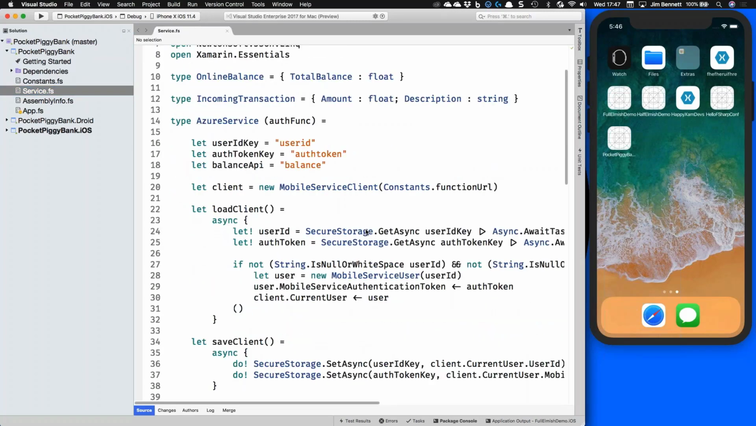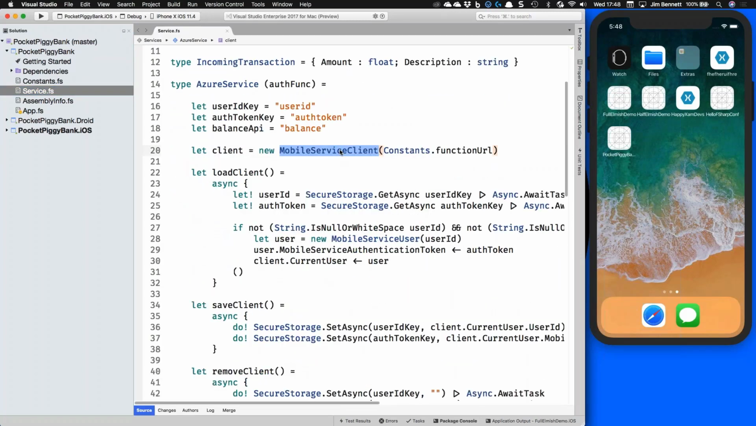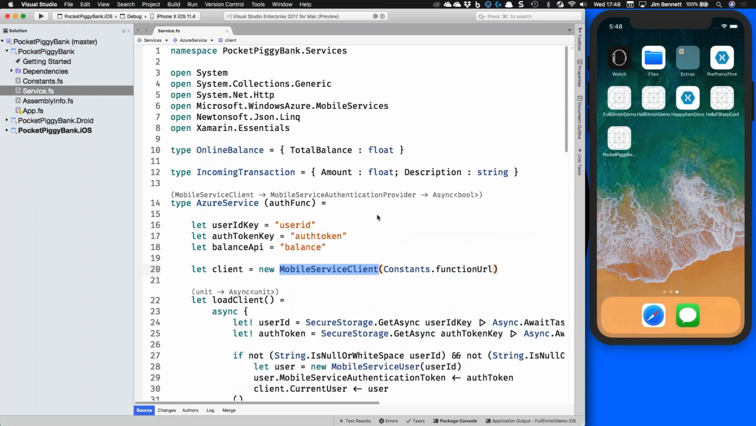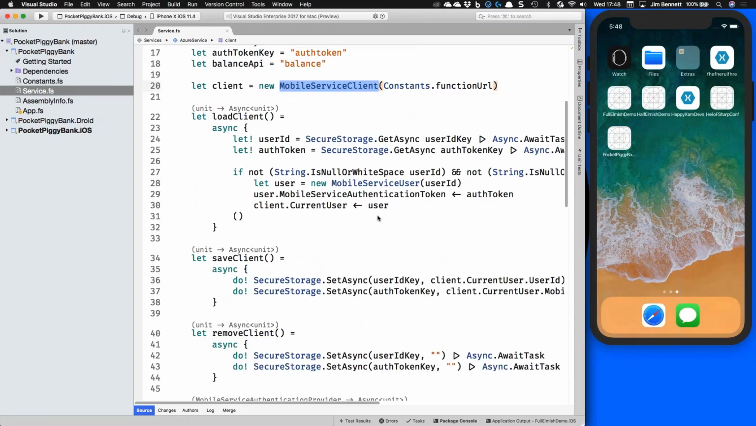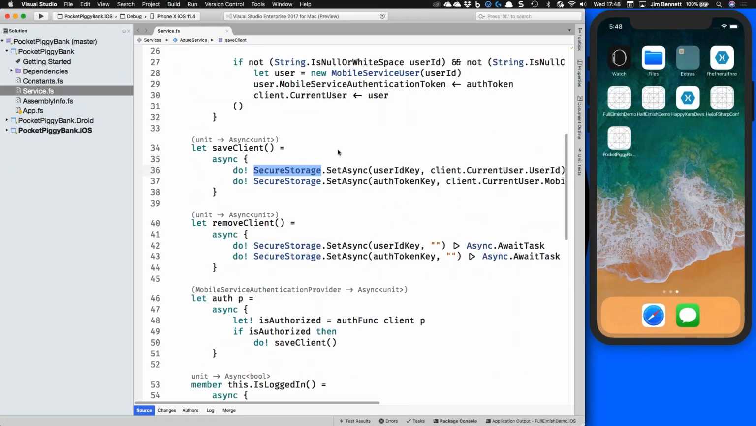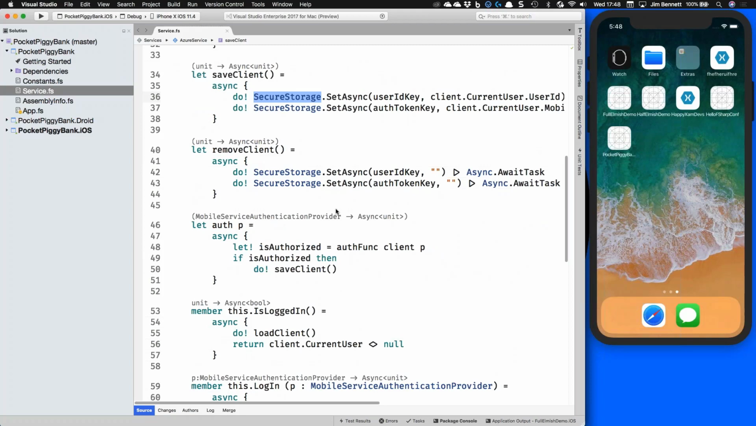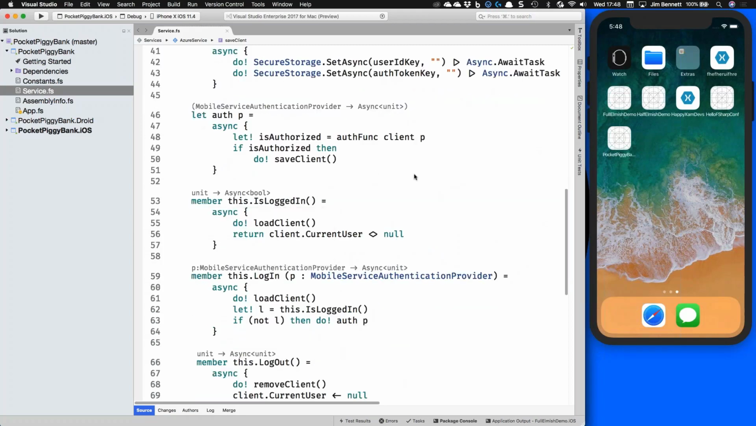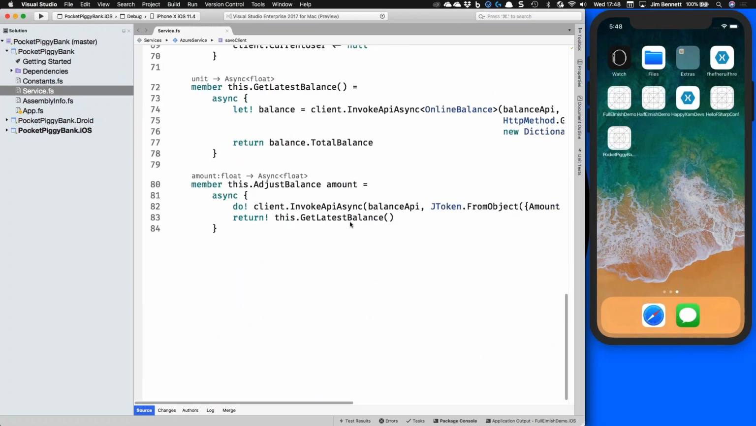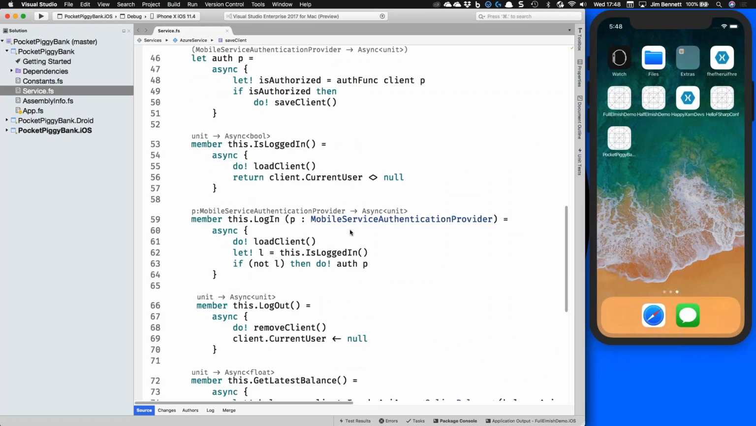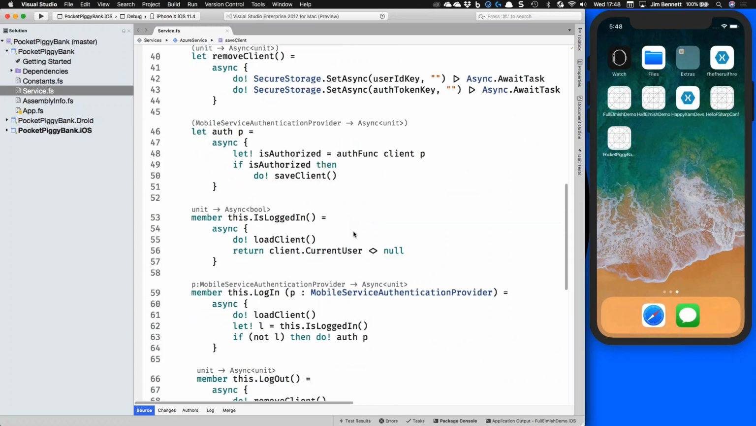So I've got an Azure service, and this actually uses the mobile service client so that I can call Azure functions. I can authenticate using Facebook authentication. I'm using things like secure storage to save down the authentication details. It all comes from Xamarin Essentials. So I've got this whole service here that reads the balance from the Azure function, and can write the balance back to the Azure function if I want to do an update, if I want to give her some more money.